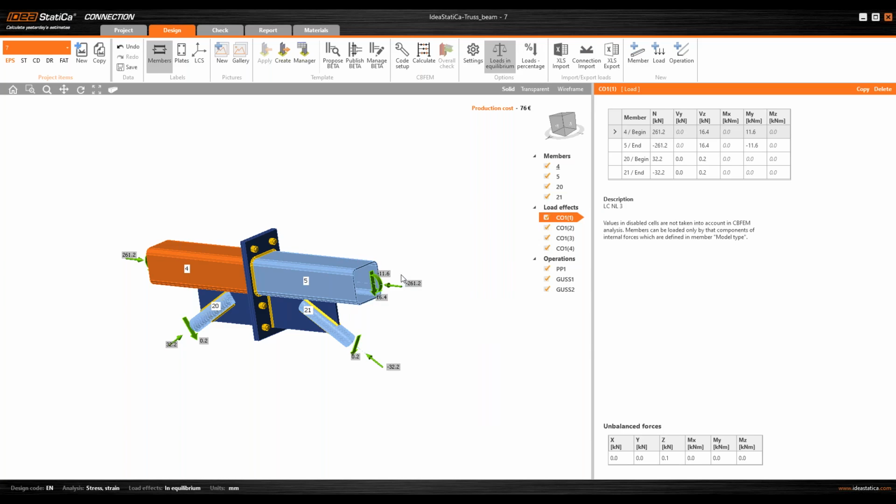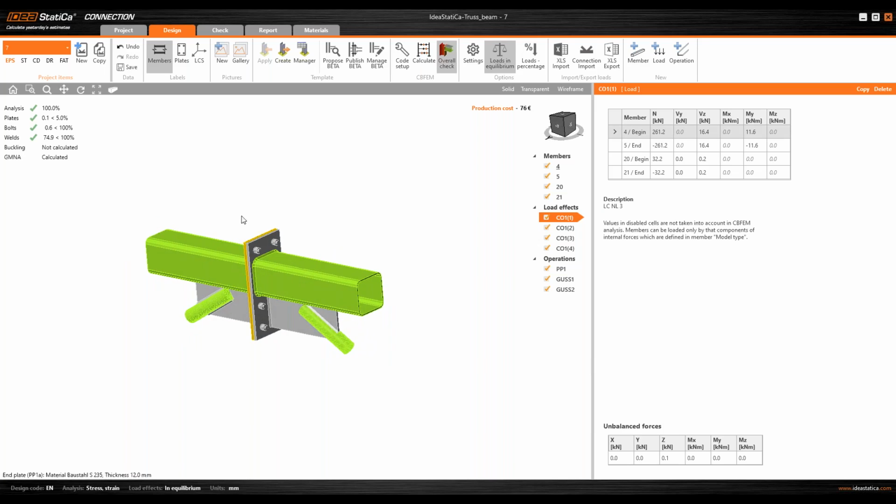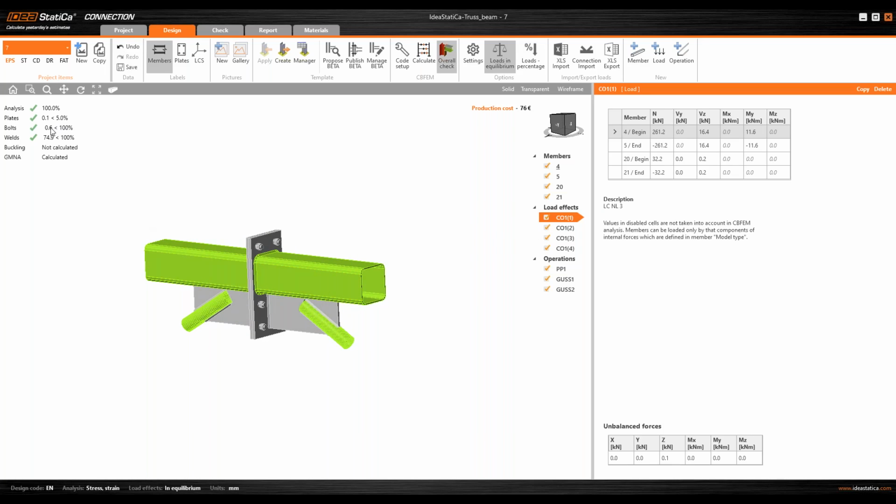and we are done. And we will see the results. On the left side, you can see the analysis. 100% of the loads were considered. The plates were at 0.1% on the plastic branch in some places. The bolts have a maximum utilization of 0.6%, and the welds utilization is 75%.